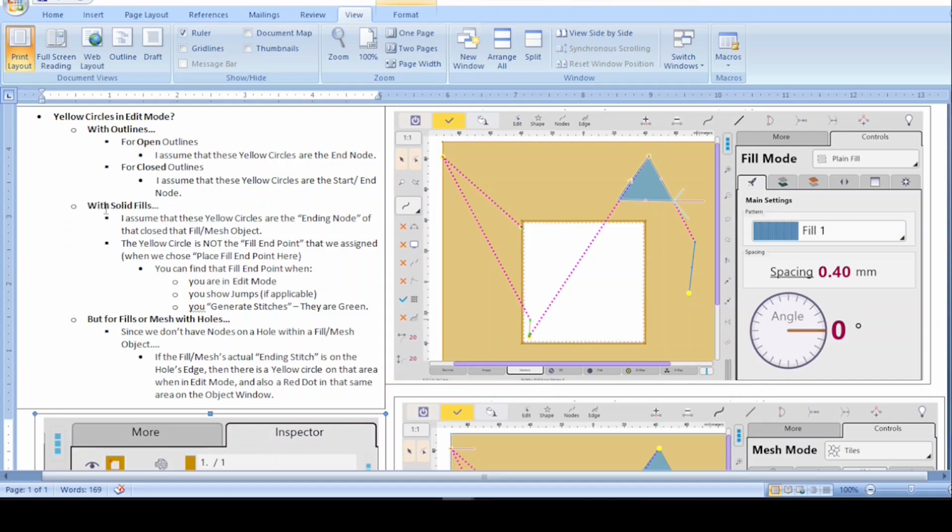So let me just read this. So with solid fills, like the triangle, I assume that these yellow circles up here are the ending node of that closed fill mesh object. I got a typo. Of that closed fill mesh object. That's the ending node. The yellow circle is not necessarily, I should put in the word necessarily. Well, no, I'll just leave it like this because of the way I wrote it.